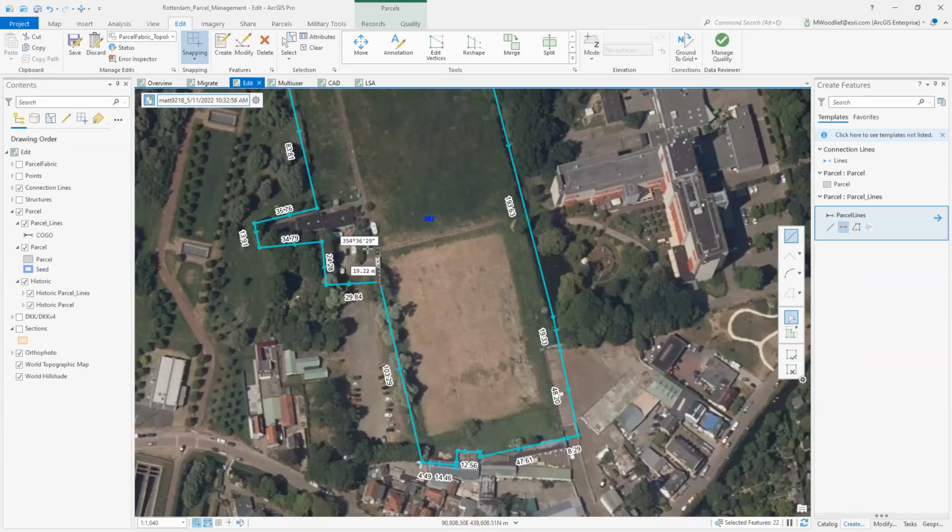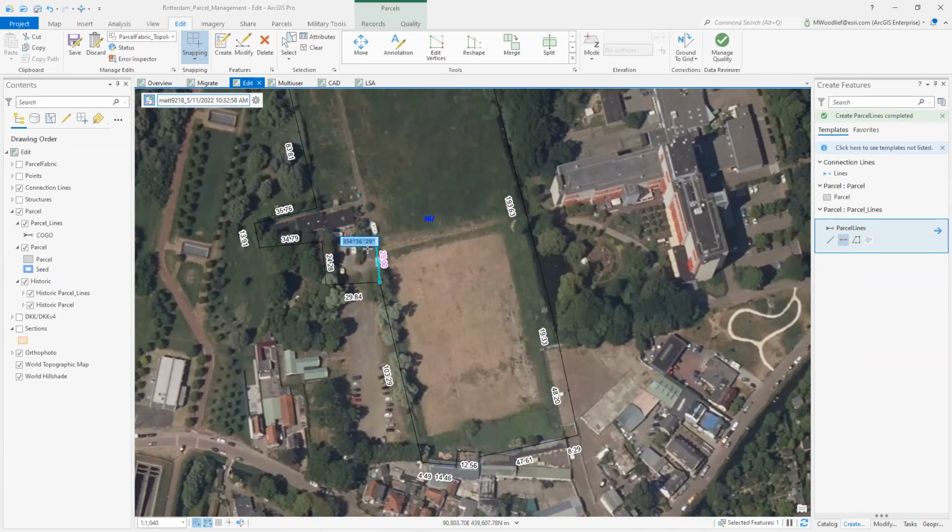Now I can then hit the tab key on the screen to accept the distance. And I'll set it as 25. Hit the tab key to accept the bearing and hit enter. Then I can continue my boundary by connecting the boundary line to this edge.